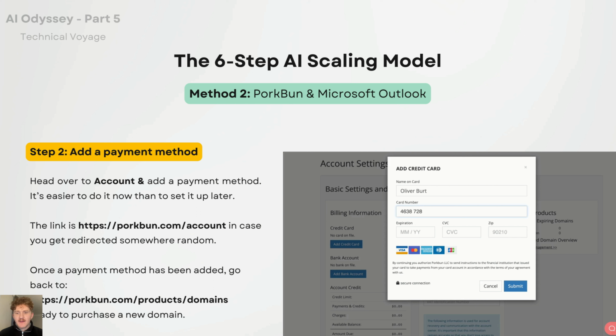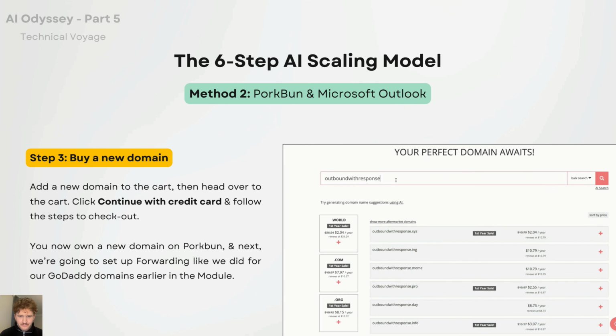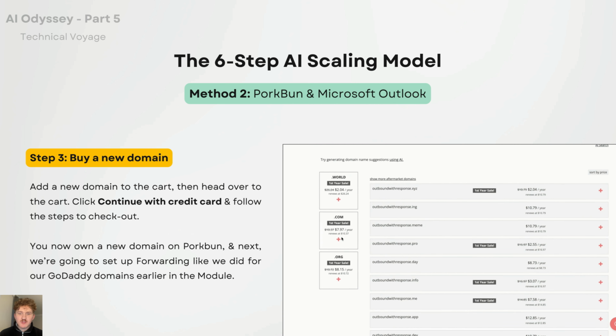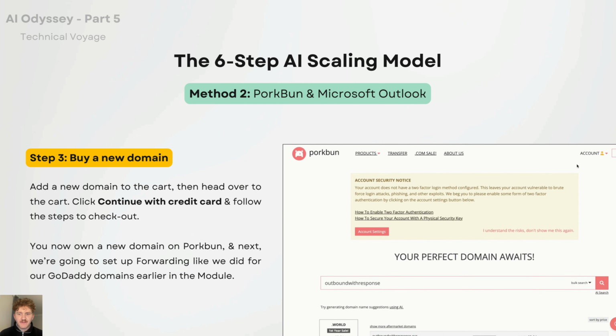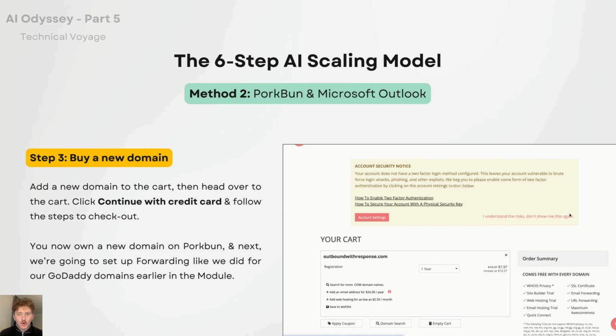Once a payment method has been added, go back to porkbun.com/products/domains, ready to purchase a new domain. We're going to buy a new domain. So add a new domain that's a .com domain, like we said, to the cart, and then continue with credit card and follow the steps to check out. You now have a new domain on Porkbun.